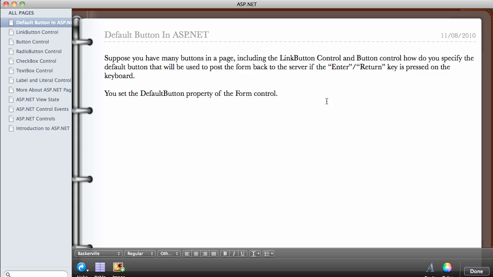In this video, I want to talk about how to set the default button in an ASP.NET form. Suppose you have many buttons in a page, including the link button control and the button control. So how do you specify the default button that will be used to post the form back to the server if you press the enter or return key on your keyboard?